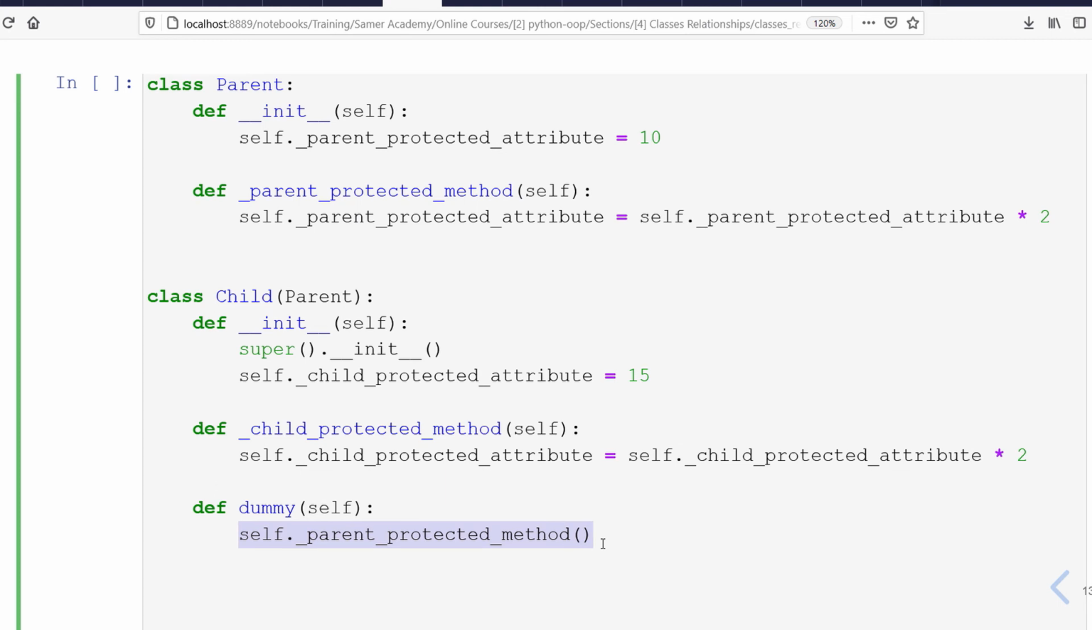Usually we use this access modifier in order to define the methods and attributes that the external user of this class doesn't need access to, because they support the internal functionality of the class and they should not be exposed to the external user. And thank you very much.